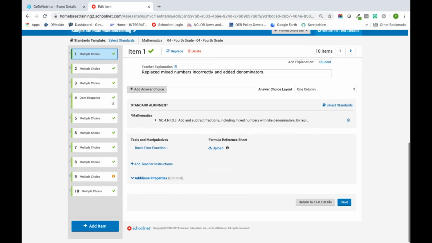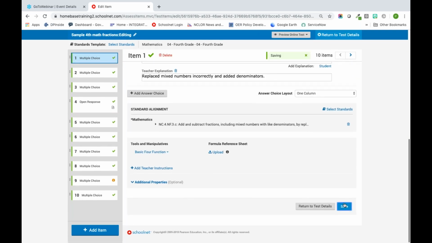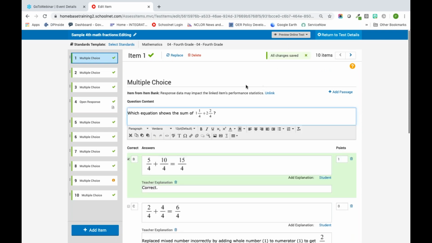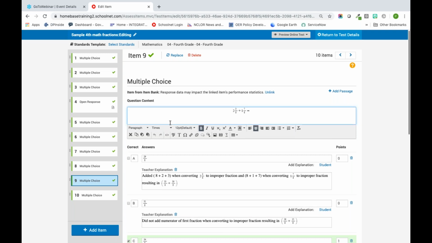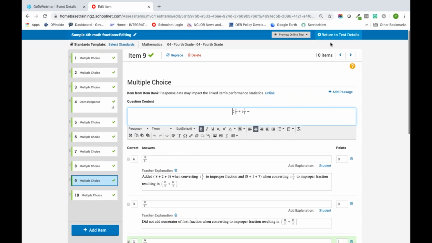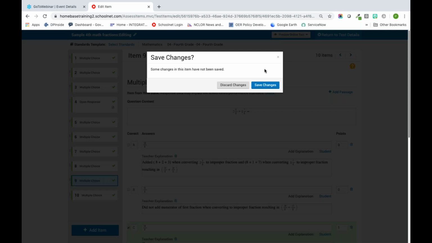All right, so I'm going to save my test details. And notice that one of my questions, oh, it was fine. It had a little yellow line, but when I clicked on it, it was fine. So save changes.